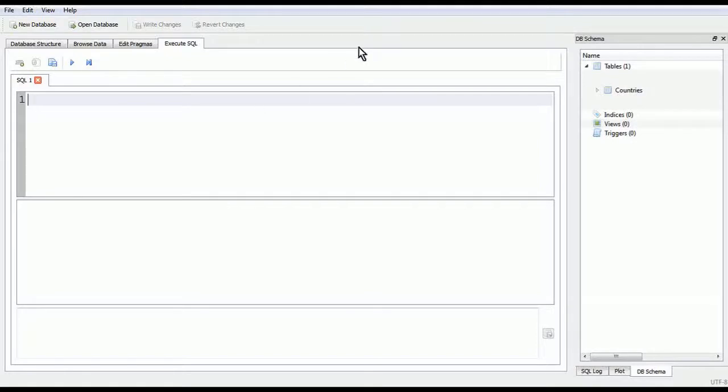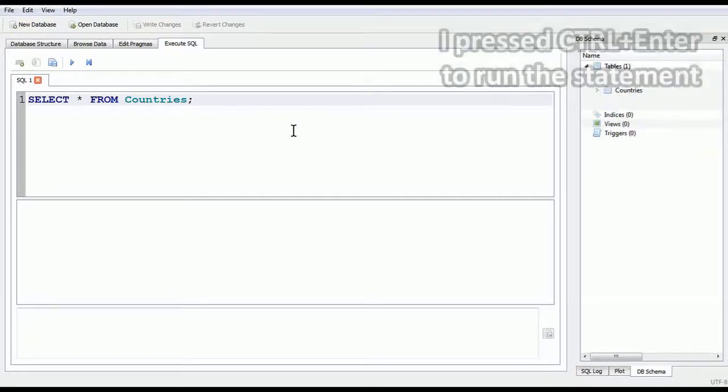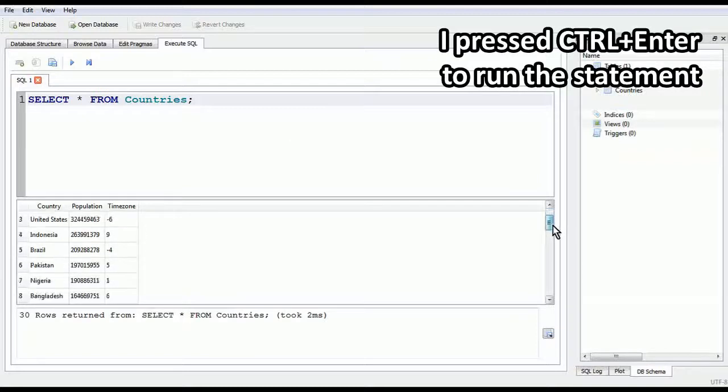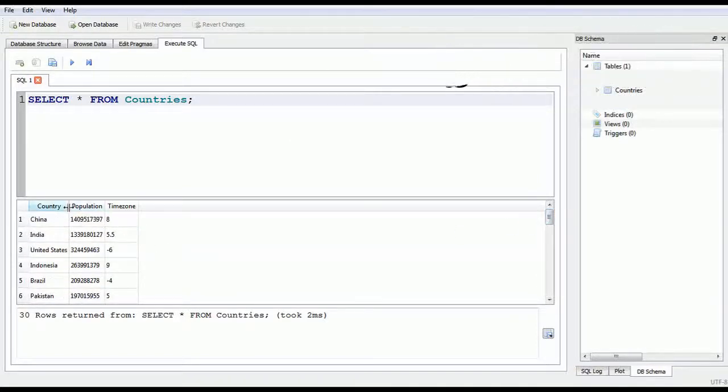We're going to start with the select statement, which is just used to retrieve information from the database. At its simplest, the statement looks something like this: select star from countries. The reason I say countries here is because that is the name of the table. When I run this, I basically just get everything back. This is just an exact copy of the contents of the table.